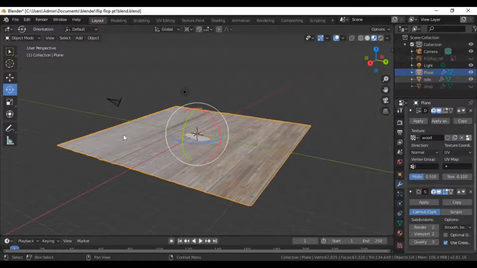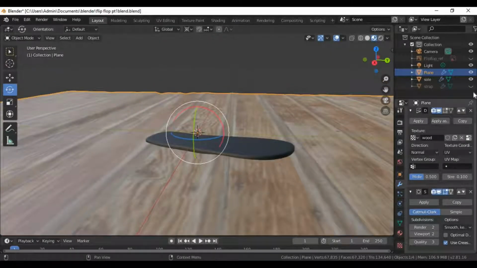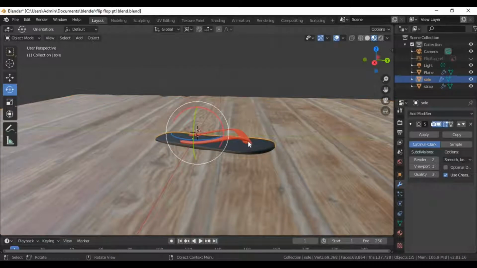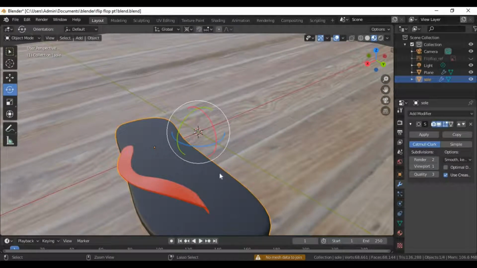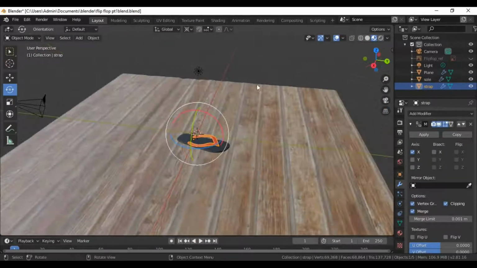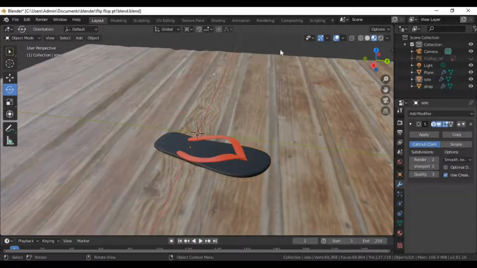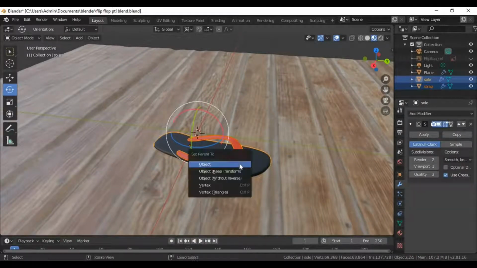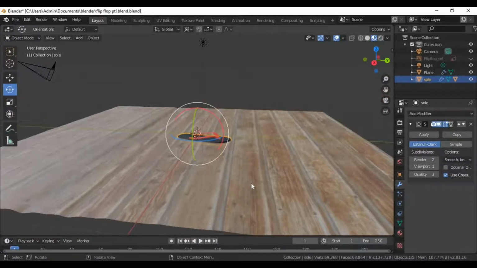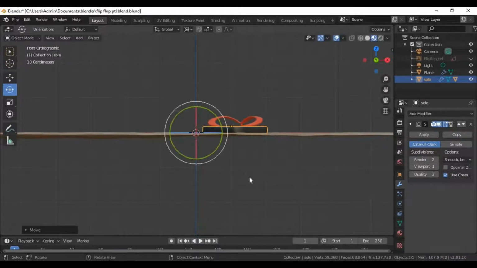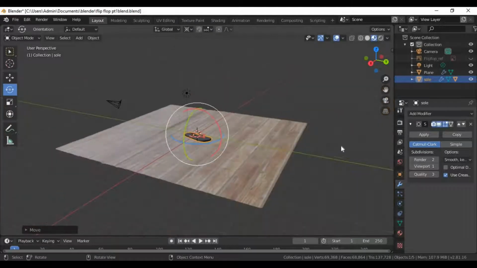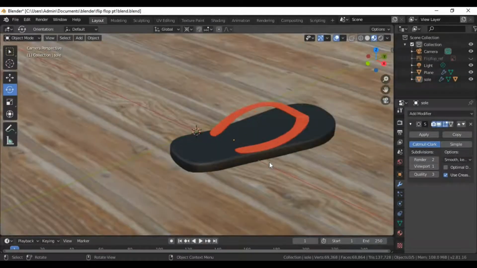And unhide our flip-flop, and unhide our strap too, and select them. Actually, let us join them. Control J. Oh no, don't join them. Let's just parent the strap to the sole. Control P, object, and then grab the sole, and the strap will follow along too. Grab it on the Z-axis, and there we have it.